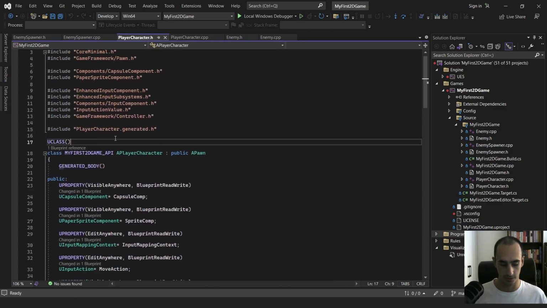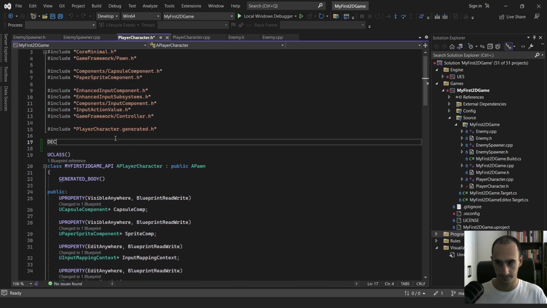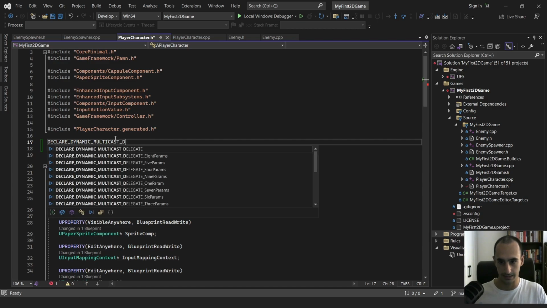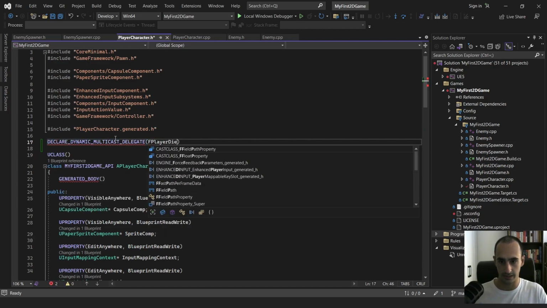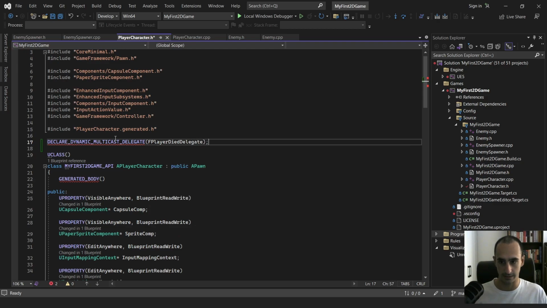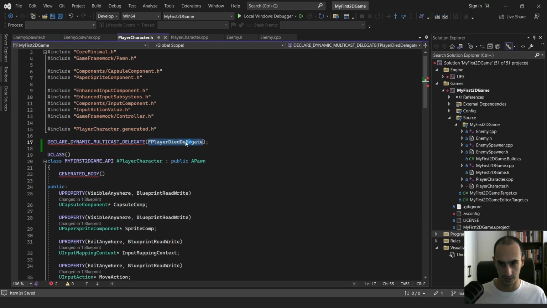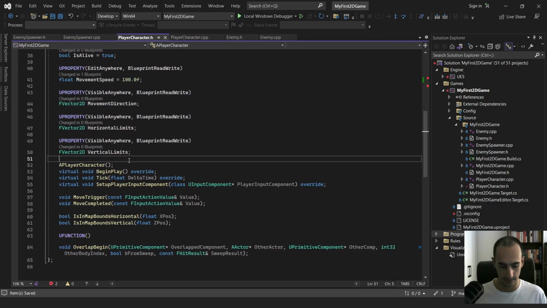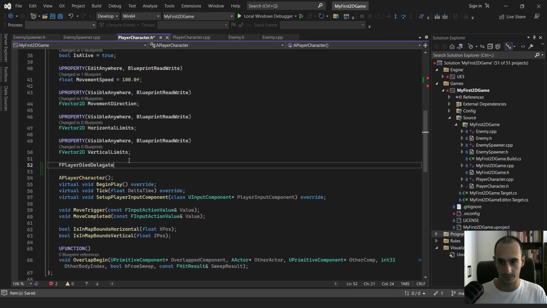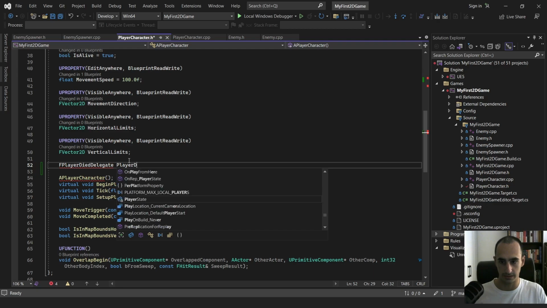Up here, we're going to declare a dynamic multicast delegate. We're going to call this FPlayerDiedDelegate, just like that. And then we're going to create a variable here in the player class of this type. And we're going to call this PlayerDiedDelegate.